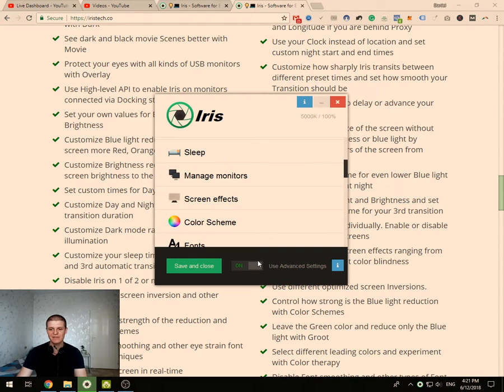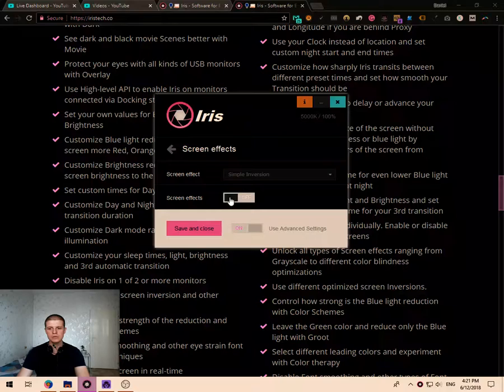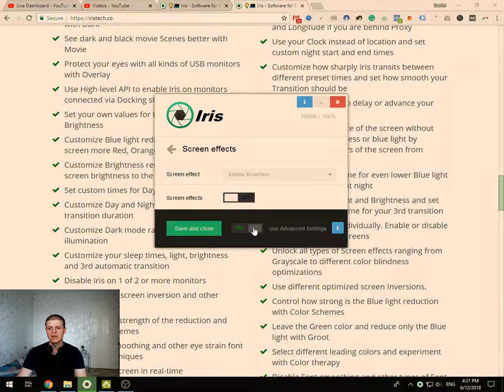So screen effects, from the advanced settings, click on screen effects, set to on. Remember to turn on Aero so you can see the changes, and that's it.